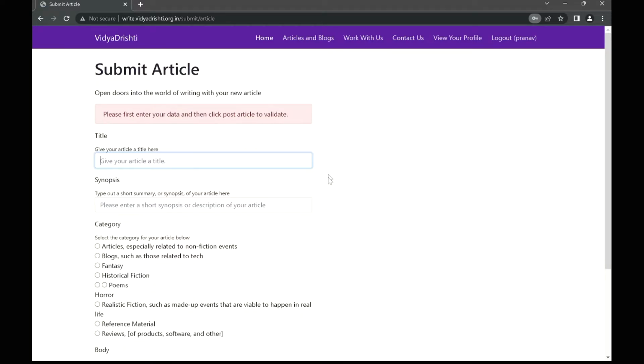Submit article document. Title edit. Give your article a title. Blank. We've got to type a title. I'm going to type test, and I'll hit tab. Synopsis edit. Please enter a short synopsis or description of your article. Blank. This is a quick description of our article, like one sentence. So I'm just going to type test. I hit tab.